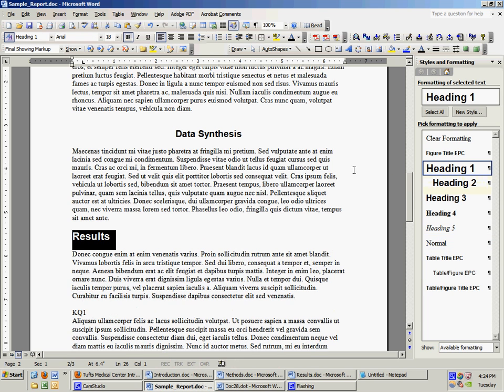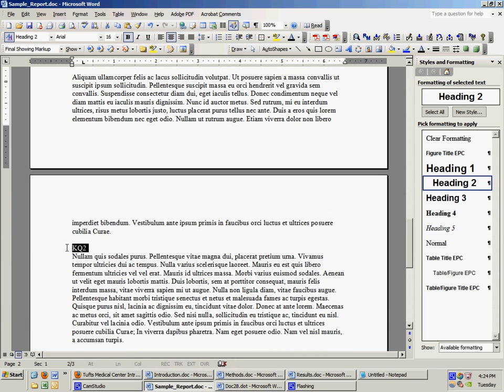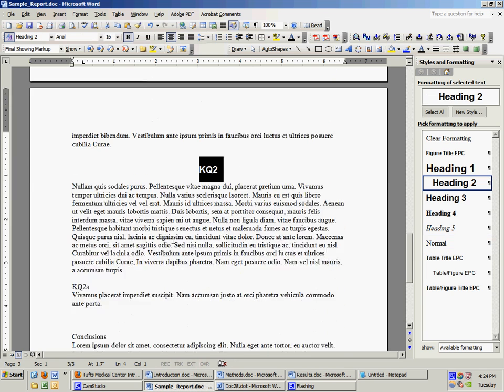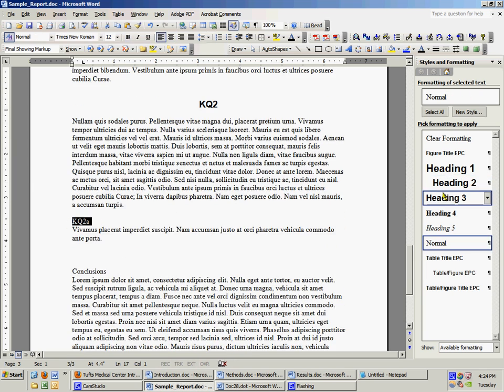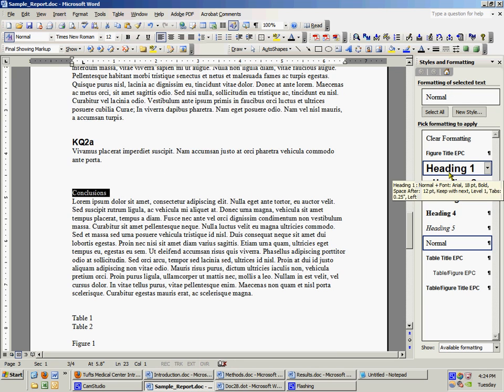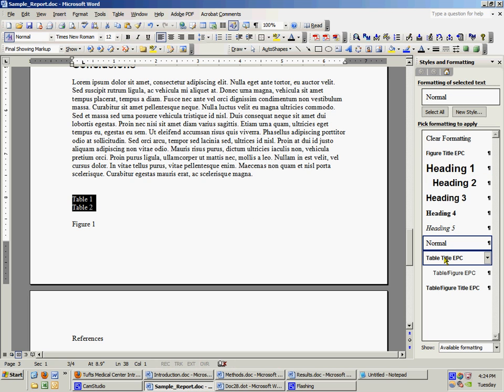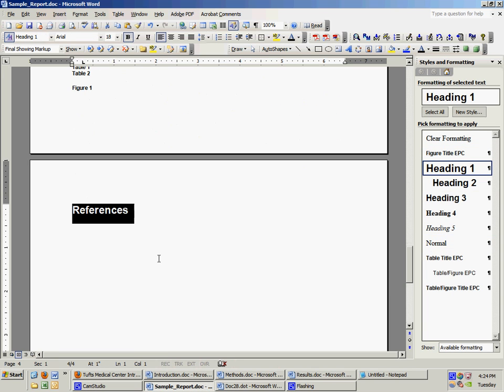Results will get a large heading. Some of the answers to our results under key questions will get smaller headings. Say this one gets an even smaller heading. Conclusions, a large heading. Our tables will get table title styles and formatting. Just one figure will get a figure title style and formatting. And say references get a large format.